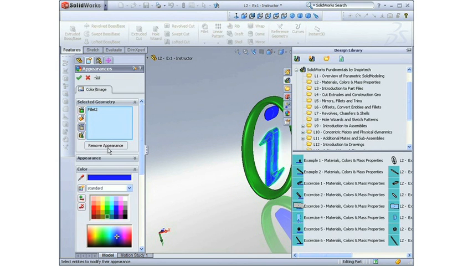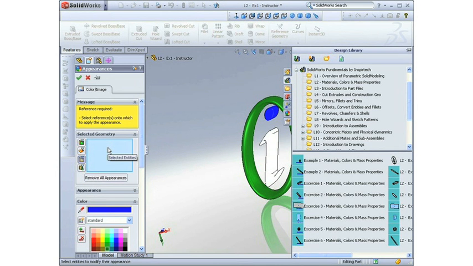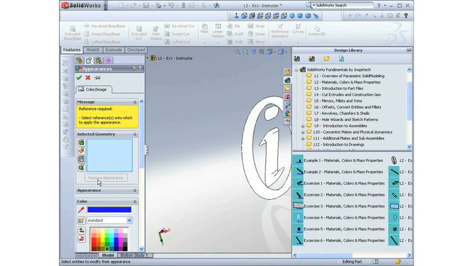And then we can select Remove Appearance. The first time you select Remove Appearance, it's going to remove the appearance for that body. Now we can select Remove All Appearances, and it clears all of the appearances on the part. This can be handy when you start going through and setting up different colors and you've just made a mess of things. You can just remove all the appearances and start over.